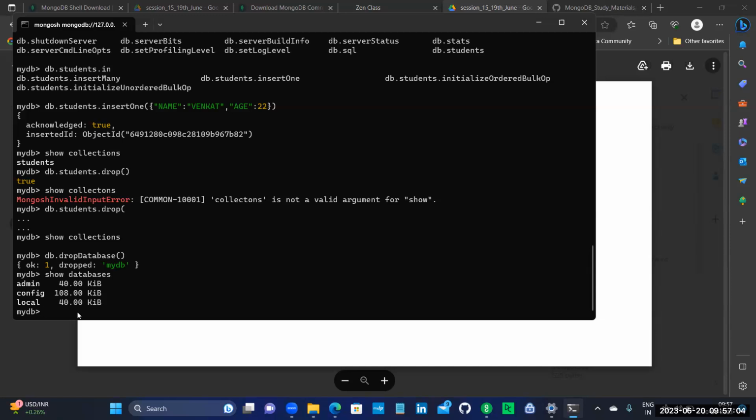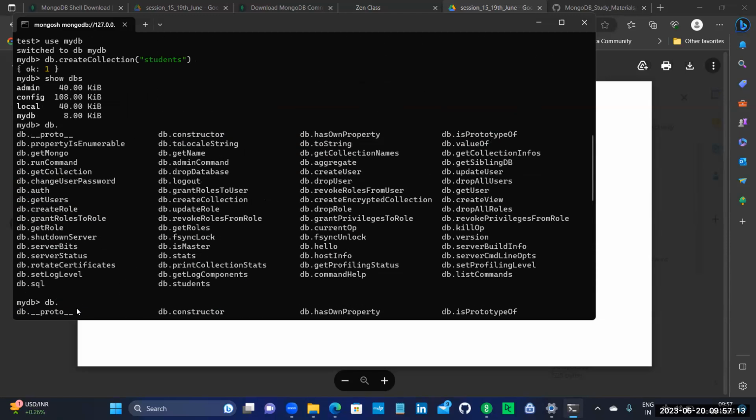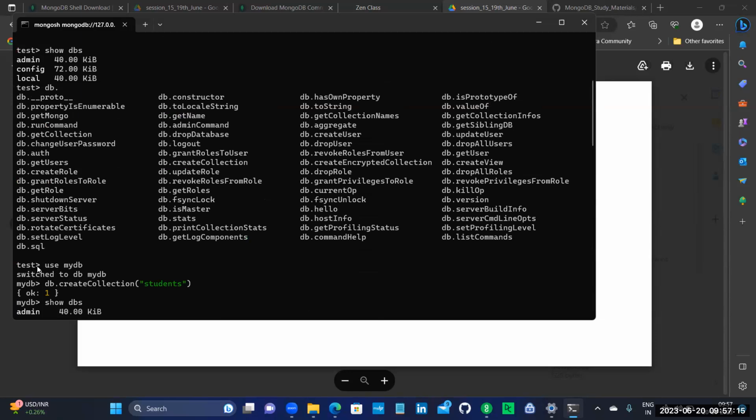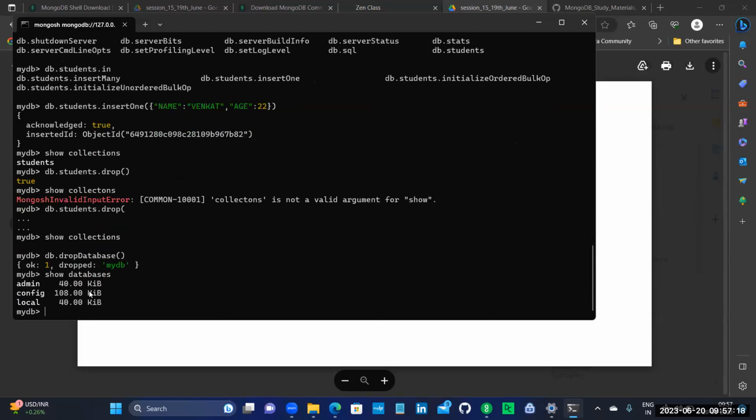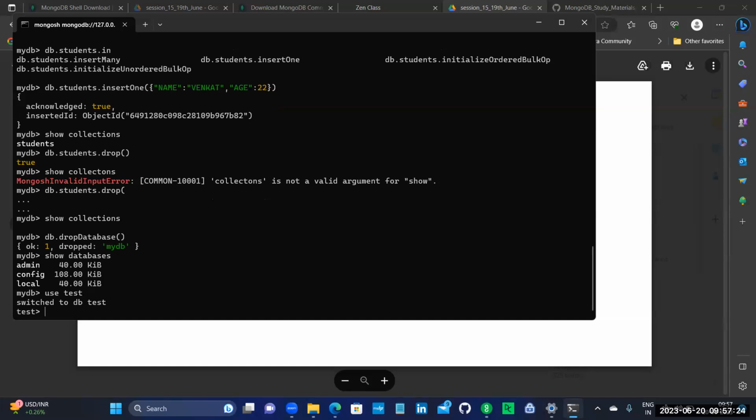So when we need to come back to test, how do we do it? Like here it's reflecting test, right? Use test. It is like switching from DB to DB. You can switch like this. If you have 5 DBs, you can switch between them. Whenever you're performing an action, make sure the DB name on the left hand side is the DB where you are performing the action. This is actually a basic thing.